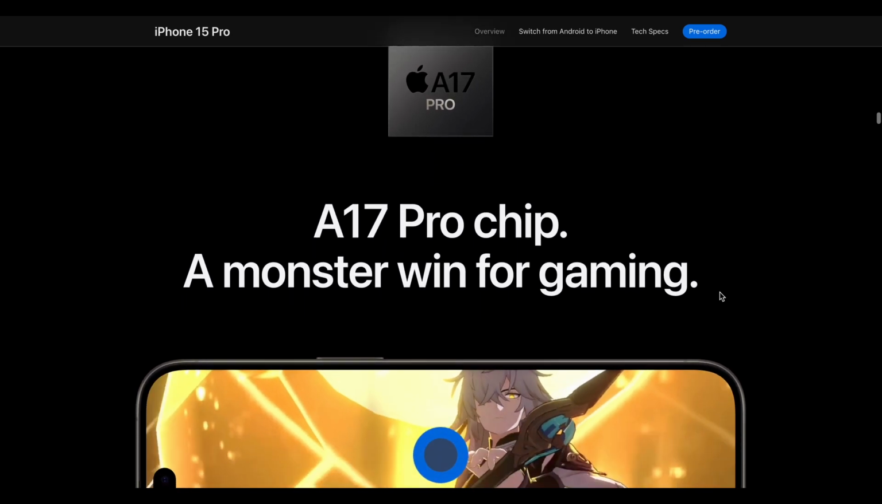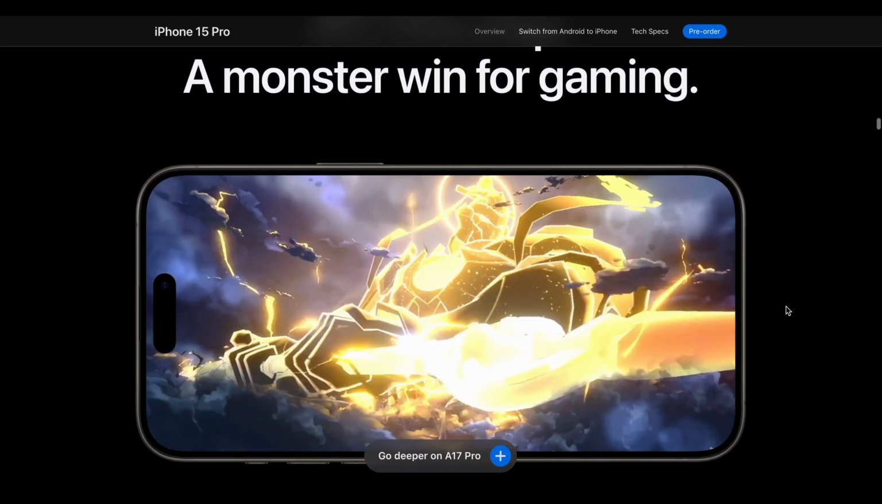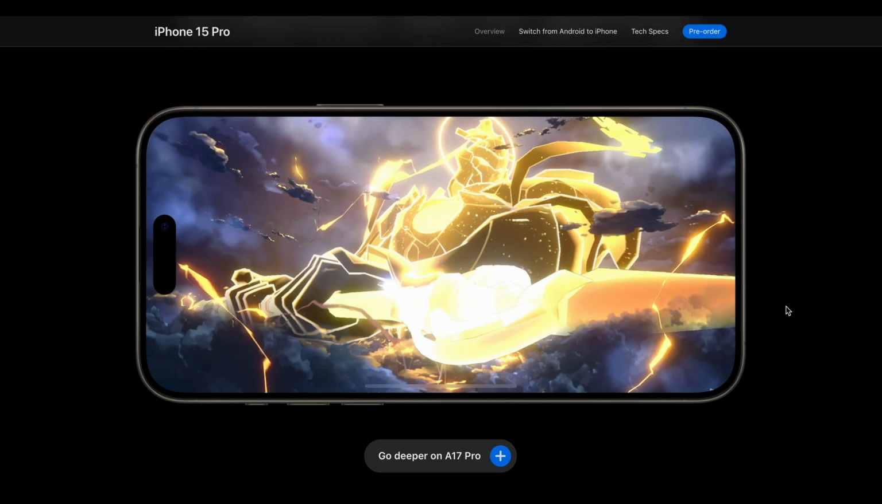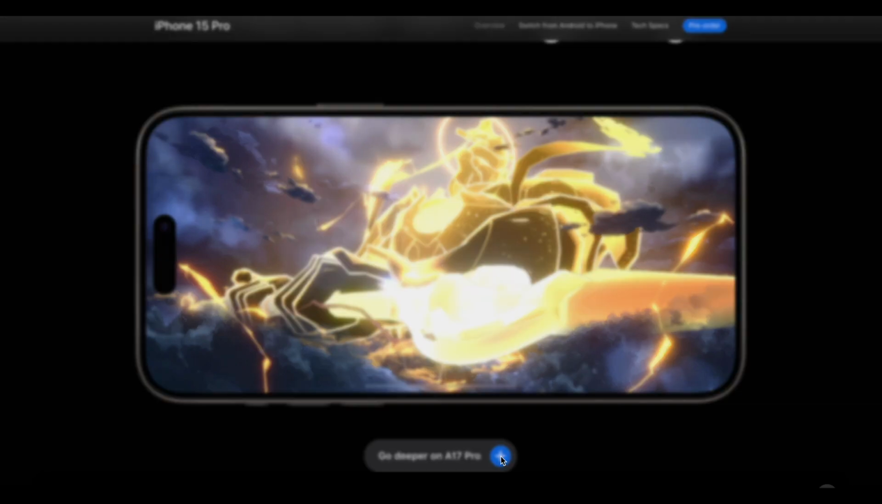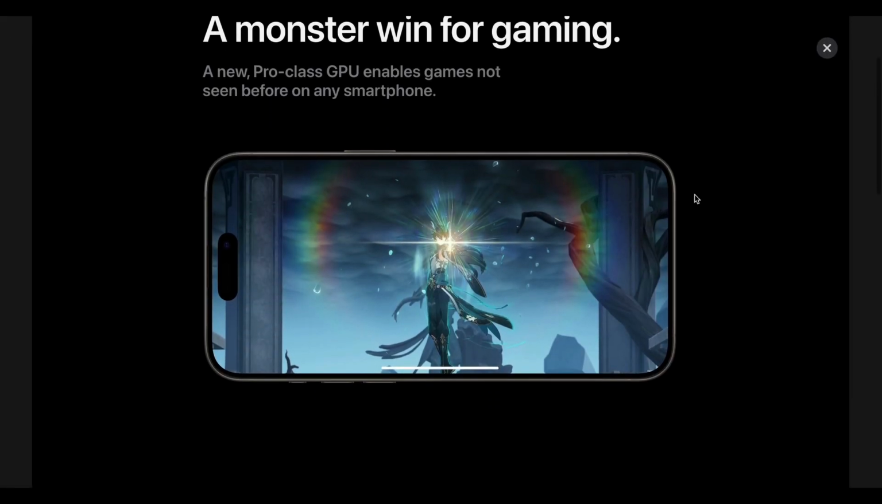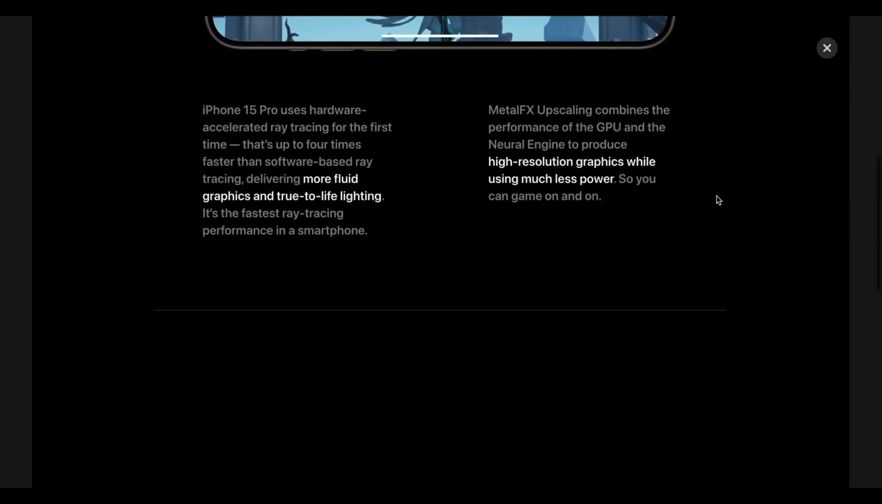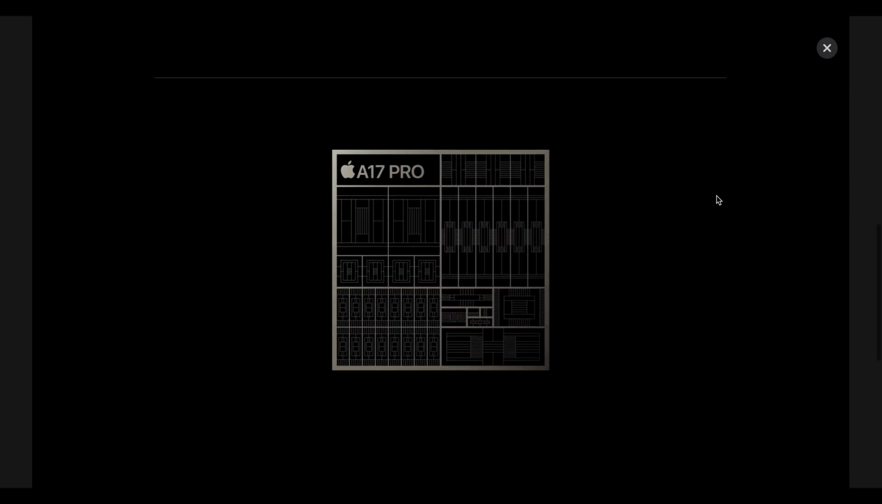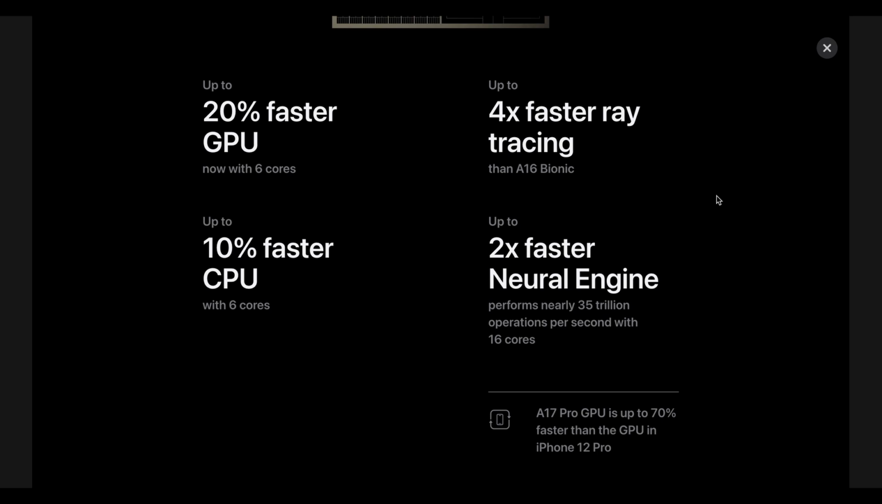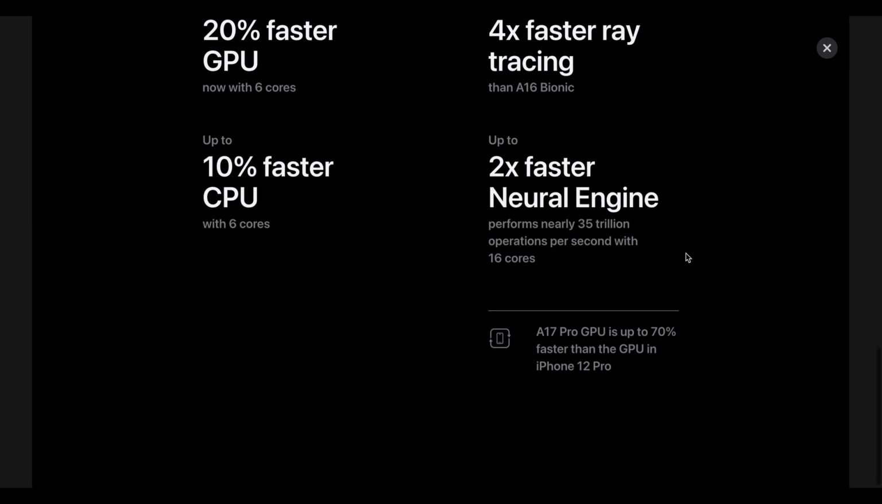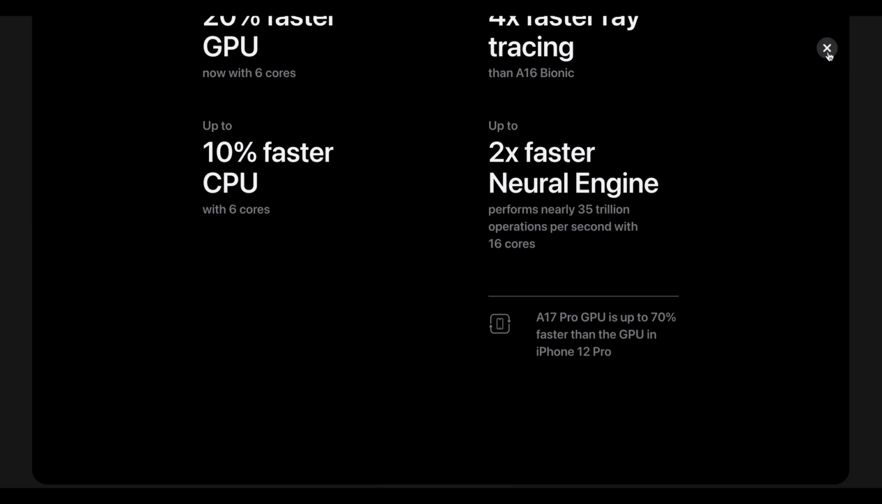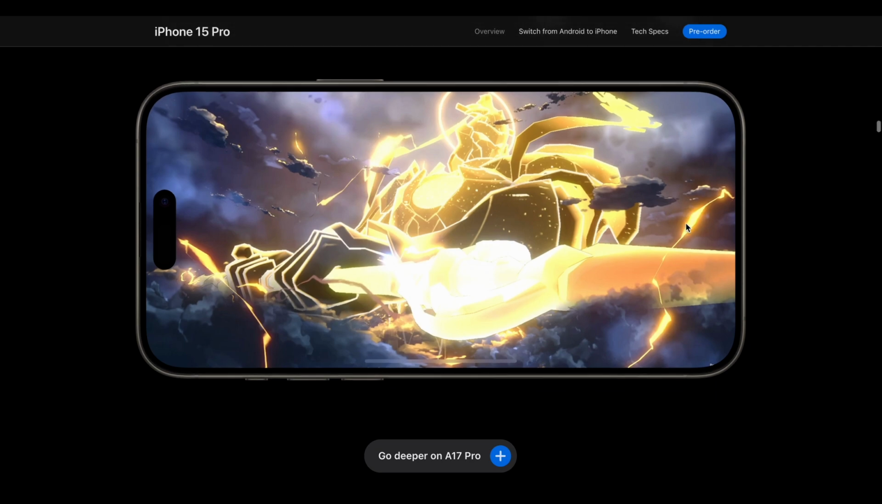So A17 Pro chip. We have a nice cool video here. Let's go deeper on the A17 Pro. So it gives us some more information on the chip. Again, 2-column grid layout. We've got some really nice contrast going on here, so it's again highlighting the key bits of information of the design. And that's it for this page, so let's close that.